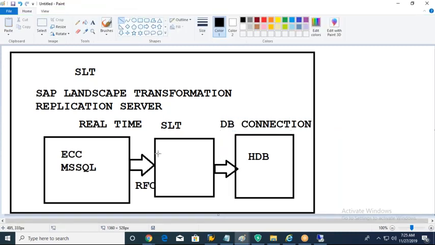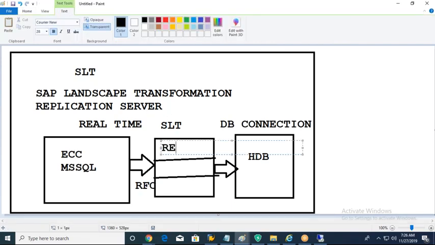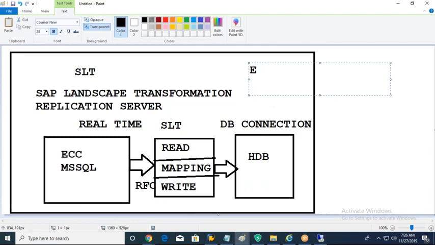In SLT, we have the modules like read module, mapping module, and write module. So the read module reads the data from the source system, like in an ETL tool. In an ETL tool, E means extract the data, T means transform the data, L means load the data.